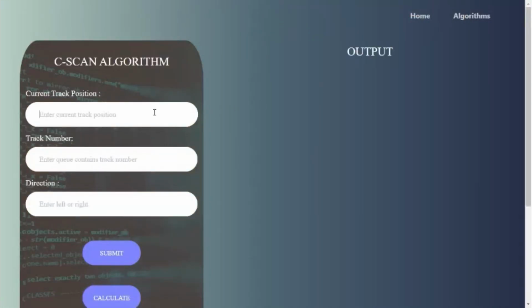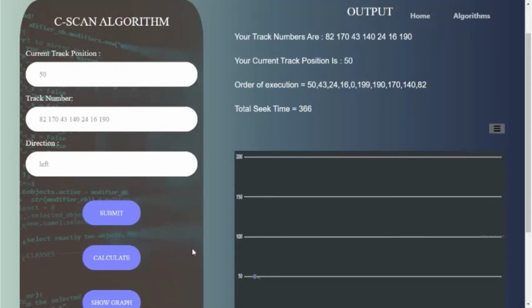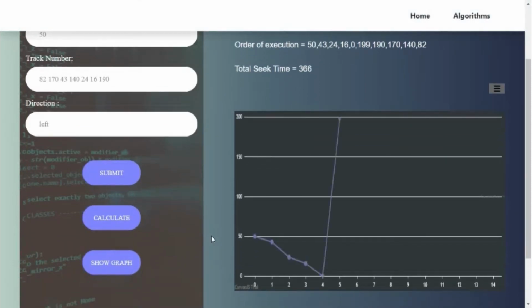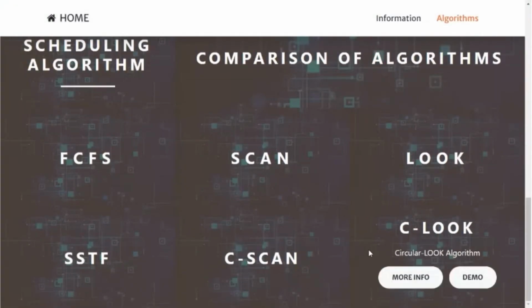For visualization, we have the same inputs and taking left as the direction. Submit, calculate the total seek time and show graph. The graph is here. Okay. So now the sixth algorithm, C-LOOK, which stands for Circular Look Algorithm.